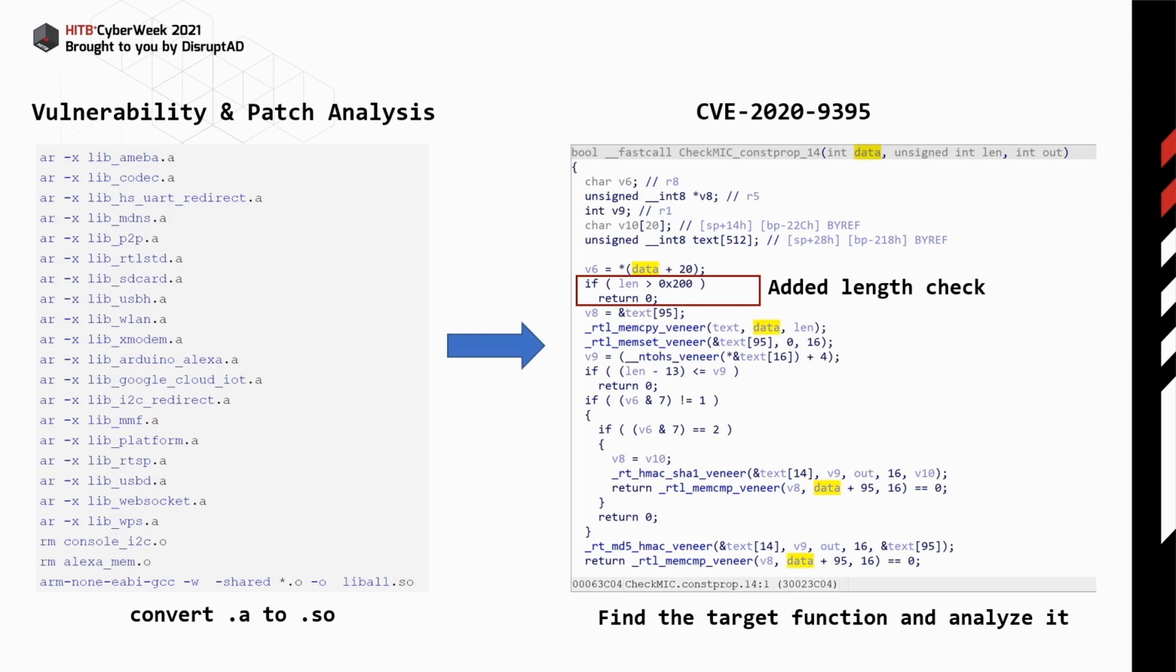After IDA loads the SO file, we jump to the vulnerable function, that is the checkmic function. The content of the function after the vulnerability is patched is shown in the right figure. The logic of the function is as follows. First, it copies EAPOL data in the Wi-Fi frame to a stack buffer. Then it calculates the hash of the data. Finally, it verifies the MIC field in the EAPOL frame to ensure that there is no error in the data, as shown in the red box in the figure. The patched function adds a check at the beginning of the function to ensure that the data length is less than 0x200 bytes, so as to avoid stack overflow.